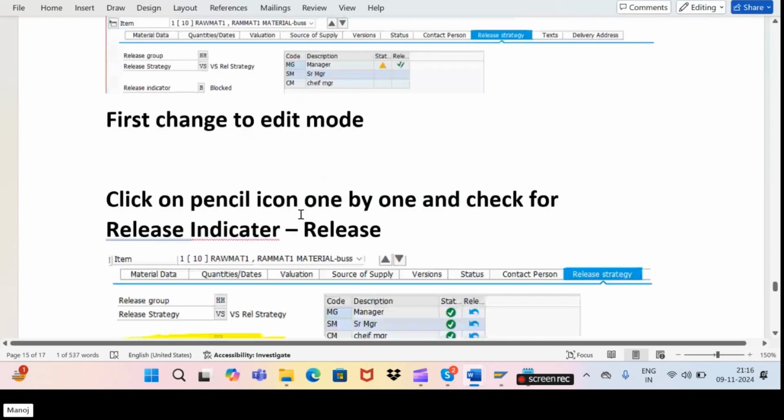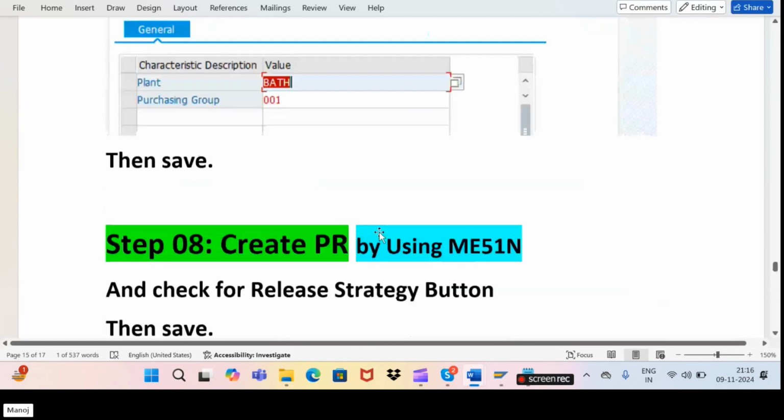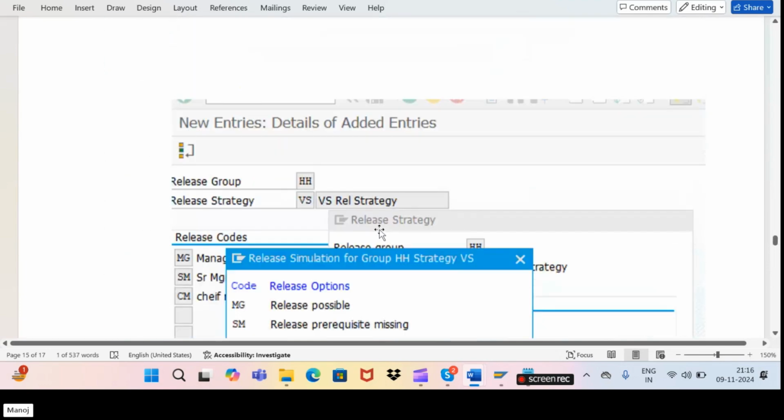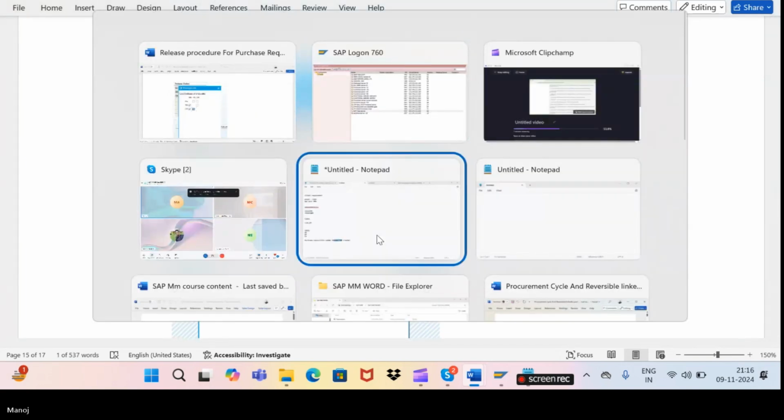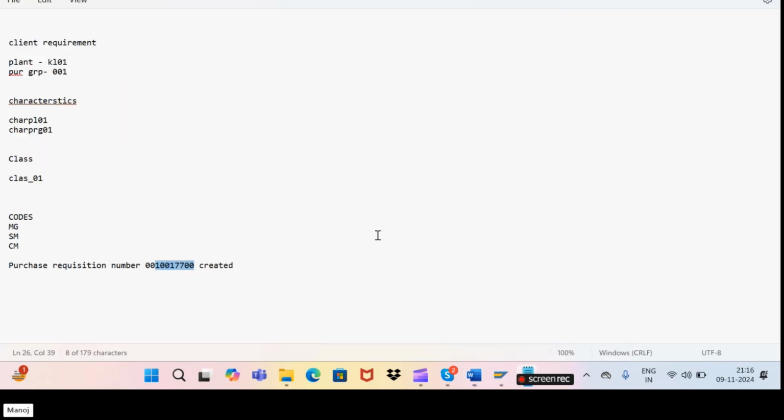Now, if I just summarize this, if the client just wants to activate that release procedure, and whenever a purchase requisition is created with a combination of this plant and this purchase group, that release strategy must be activated and triggered, and that manager, senior manager, whatever it is, that must become. So we can configure that.